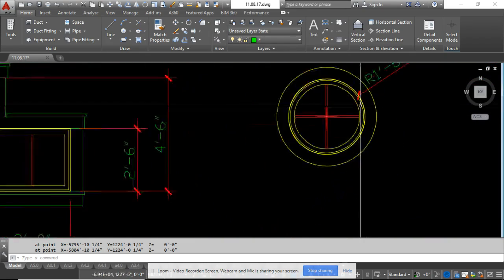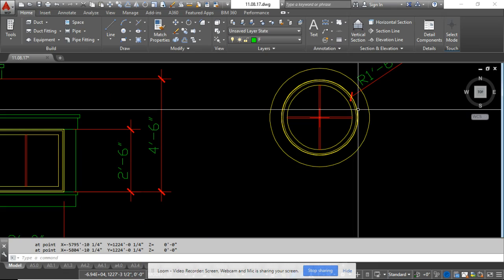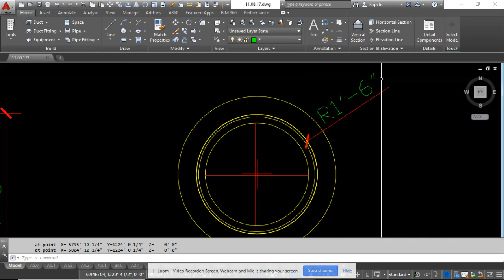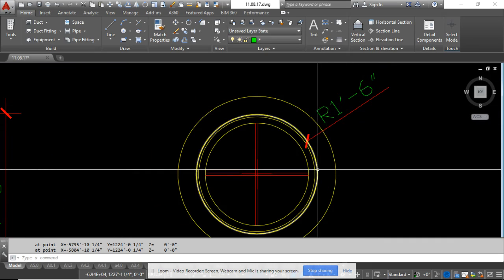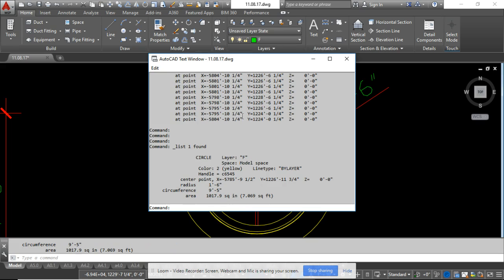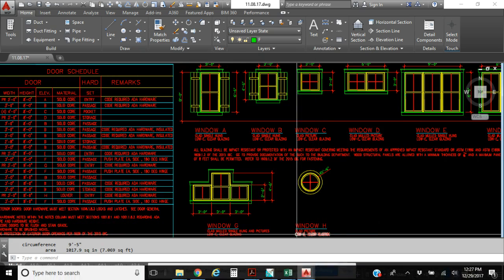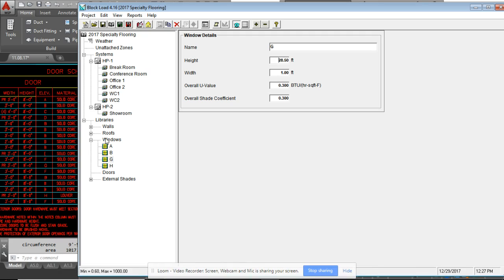We can do the same thing for a round window. We find out that the actual window itself has a radius of 118 inches. So if we list that, we find the area is 7 square feet. So we can create window H. And I created that already, 7 by 1. And that's how you find out window sizes.